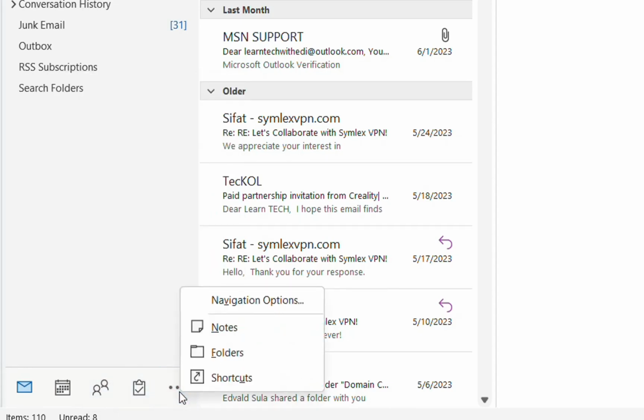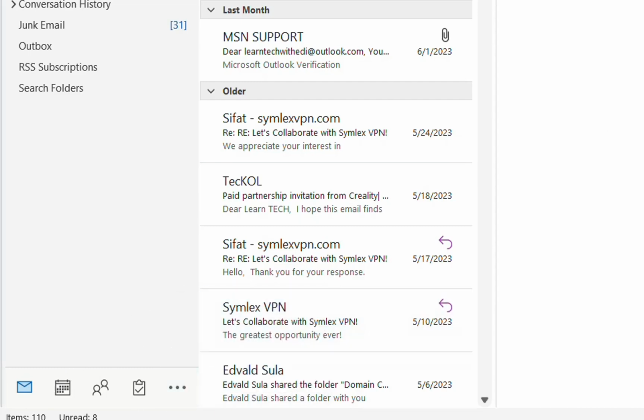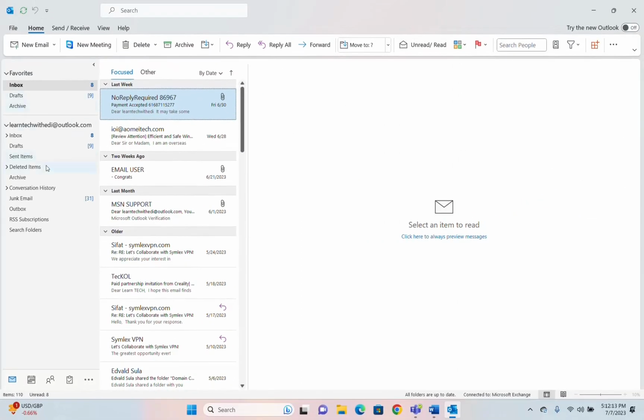We can also change or add other functions over here or whatsoever. But actually, these are the steps how you can move your navigation toolbar from the left to the bottom on your Outlook and have it the same like it was before the updates that Microsoft has released. So that's all that I wanted to share with you guys today.